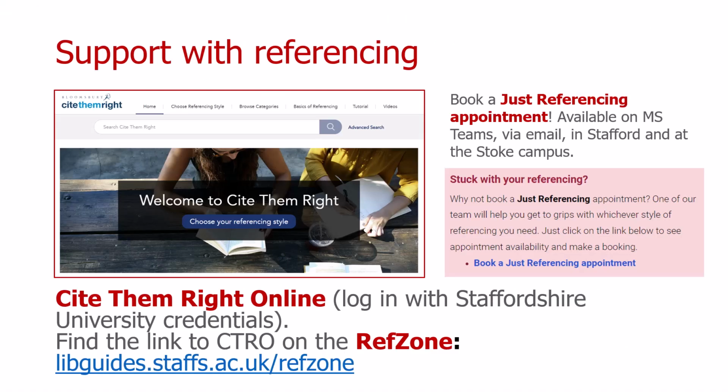So how to get some support with your referencing. Watching this video has been a great first step, because you know you can come back to this and watch the demonstration of Cite Them Right again and again to help you to use it. You've got the ref zone where there's loads of extra information and support with referencing. We've also got more videos on referencing on our YouTube channel, so do explore that as well.